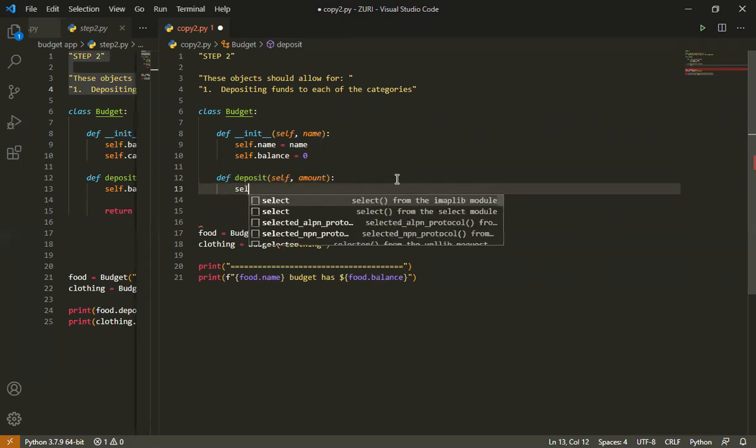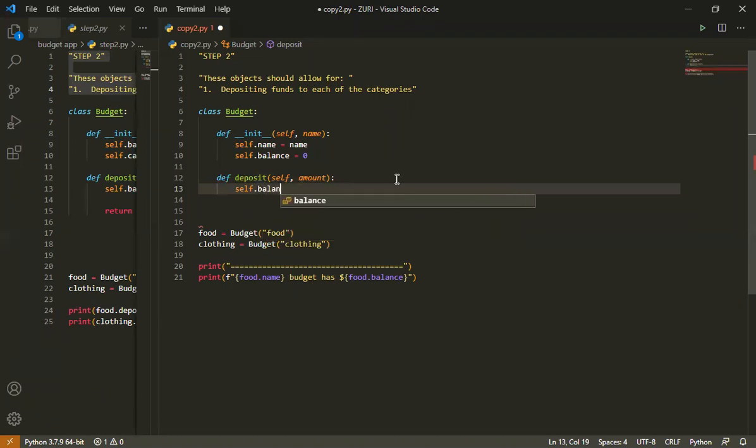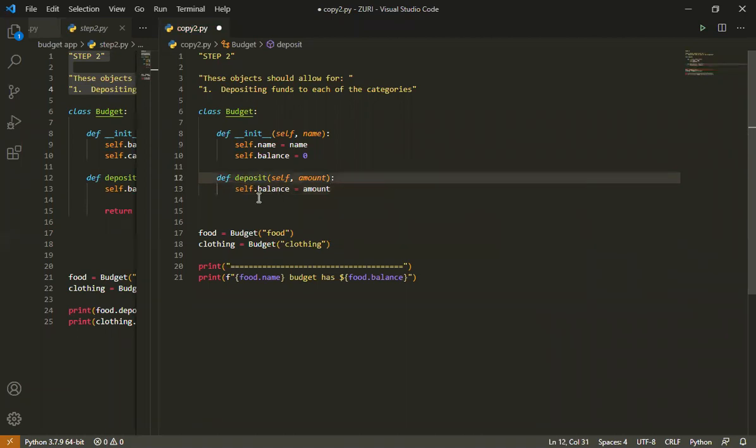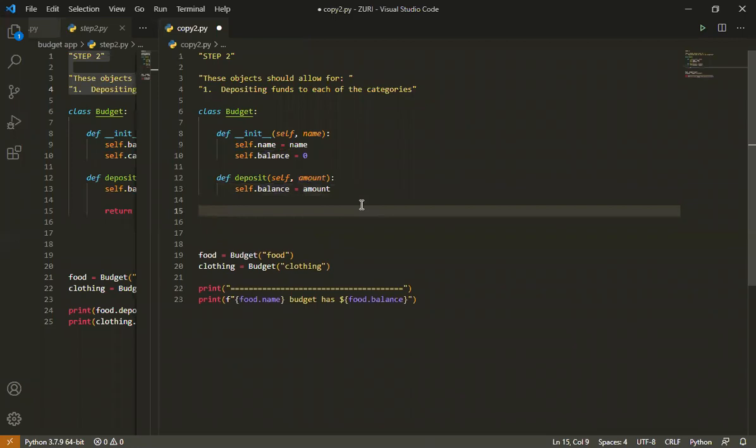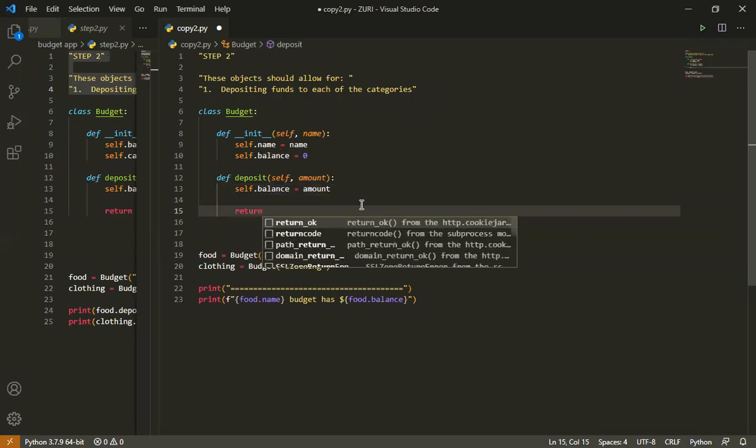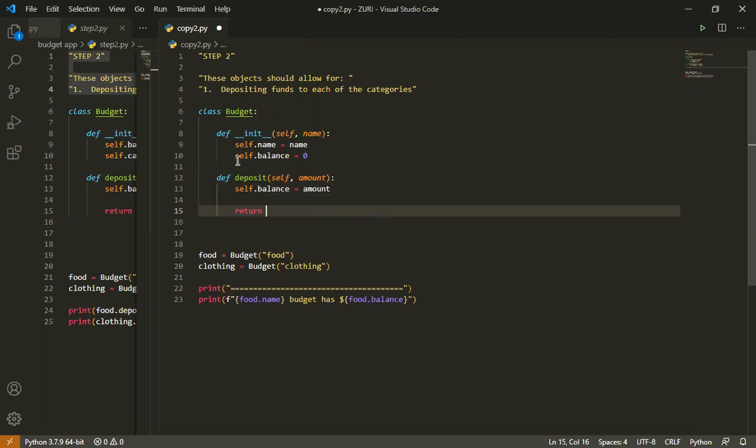A deposit method should do this. Let us get the balance from our class. Self.balance should be equal to the amount that we pass into it. Remember our balance before is 0, but it will now be equal to the new amount that we pass into it. After doing that, we have to send a return statement, because this is not an init method. Every other method aside from the init method must have a return statement.